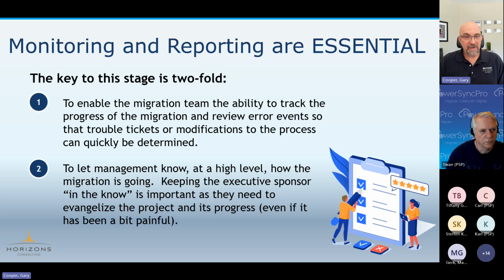The other is that you've got your management team waiting to see how this is going. I need to be able to give those sponsors progress reports. Hey, we've migrated 1,000 workstations. We're 25% through. Things are looking great. We've had a few errors, but we're progressing nicely, et cetera. And they'd be able to keep up with that and sell it for you.